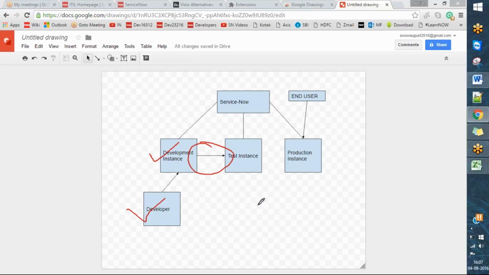Take your time to digest, no problem. Any questions? Now the end user who raised the request will test on the test instance. Understood the point? Take time to digest, no problem at all. We are not in a hurry.